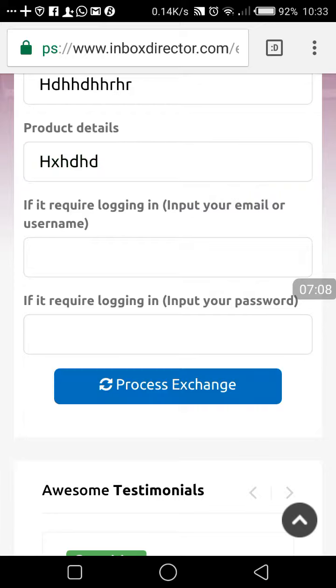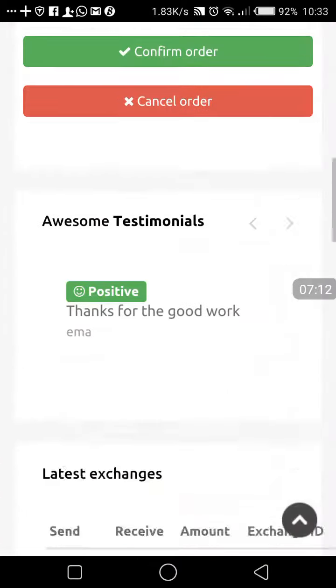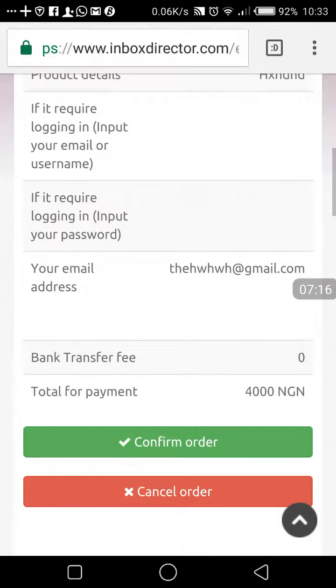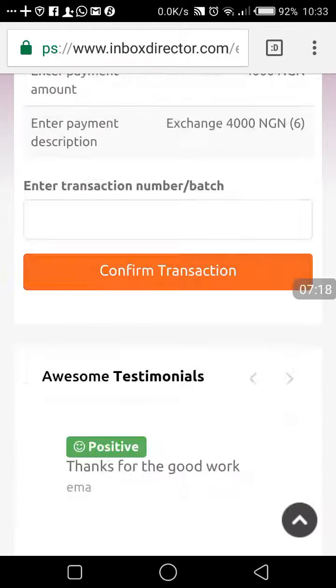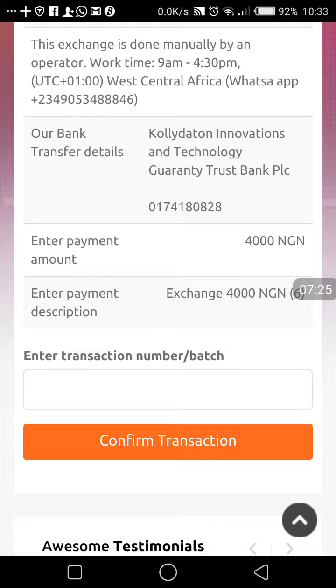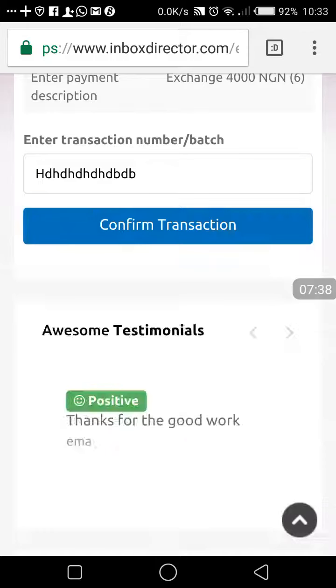Click on process exchange. Once you click on process exchange, your details will be here. Then click on confirm order. Once you click on confirm order, go ahead and make payment to the account details here. Once you make payment, just input the batch number, the transaction number, and maybe your depositor's name. If you pay through online transfer, let us know the remark, or your sender name, just input it here. Once you are done with that, you click on confirm transactions.